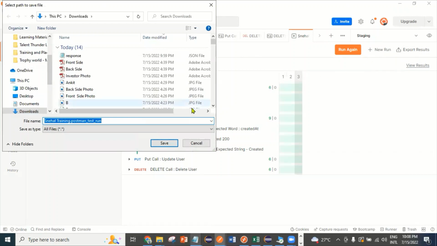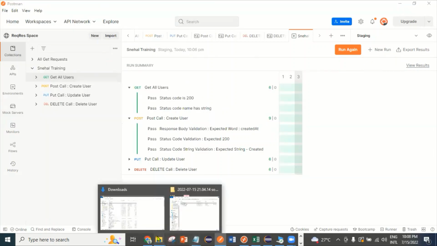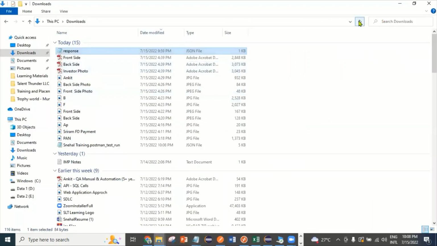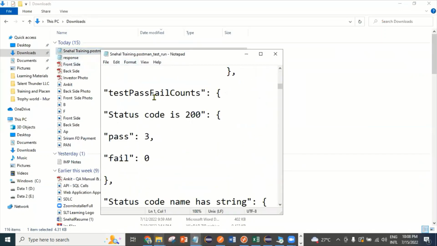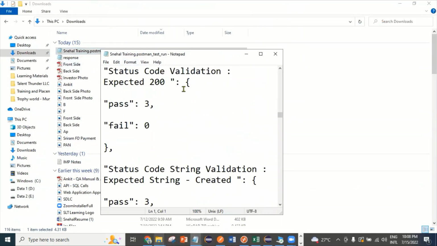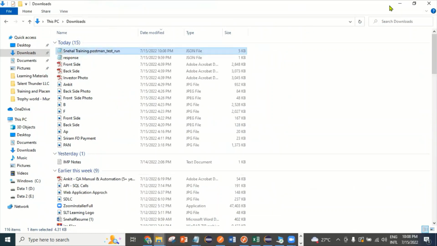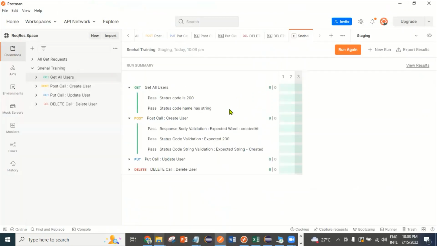Just click on export the result and save it. Go to the downloads again, and you see this result over here. This is the Postman result. You can right click and edit. So you can see the JSON over here, everything in JSON. If you want to send an email, you can send this JSON file as an email.